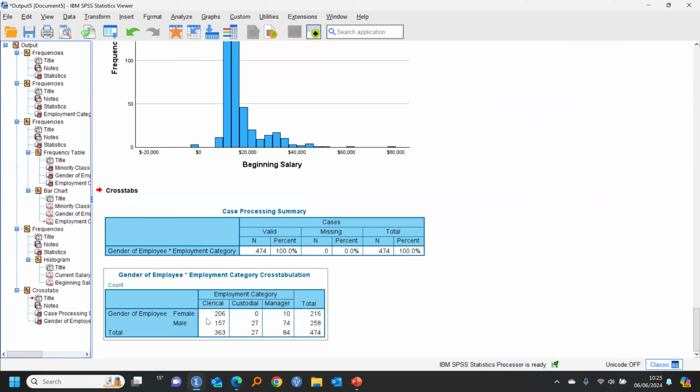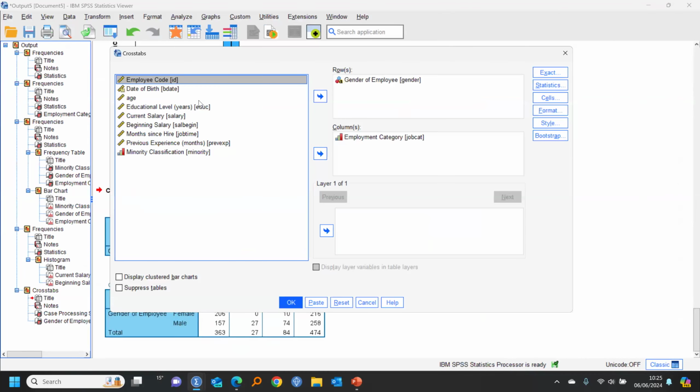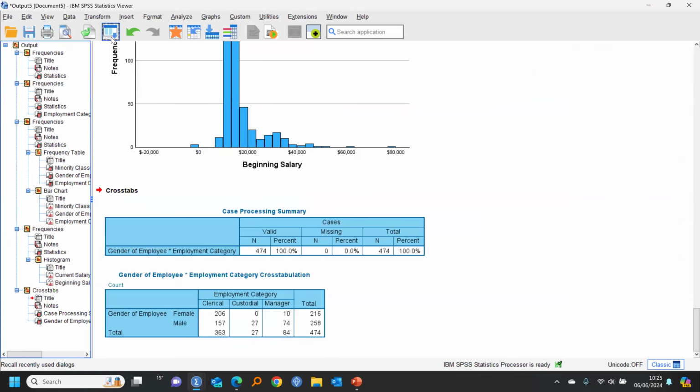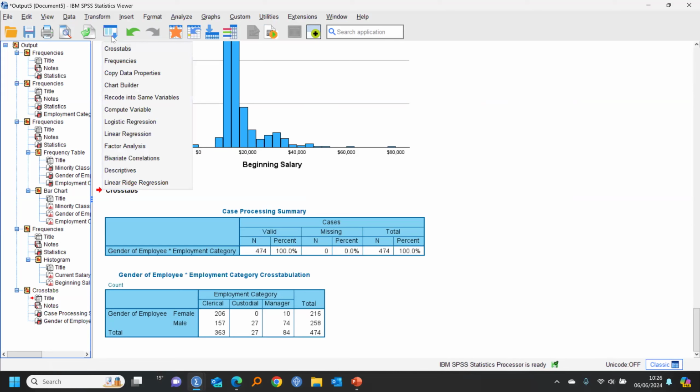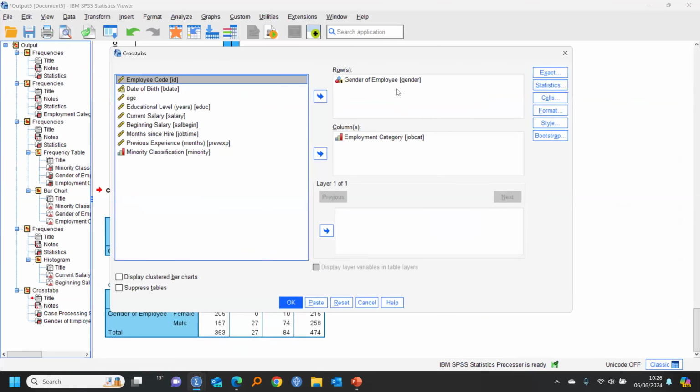You can see it just produces this table here telling me how many females were clerical workers? How many were managers? How many males were clerical workers? How many were managers, etc. You can see that 0 females were custodial workers. If I click on that again, you can see I'm going back and working iteratively here. I'm using this little dialog recall button here, which keeps a record of the last 12 procedures I ran. So the most recent procedure was crosstabs.